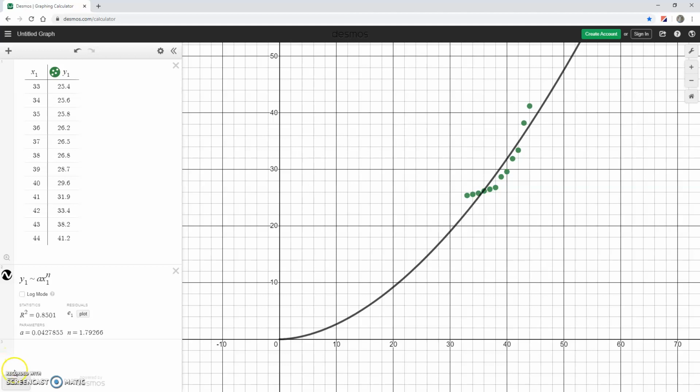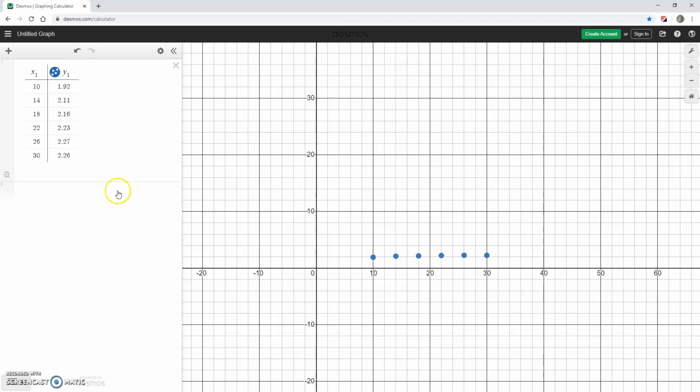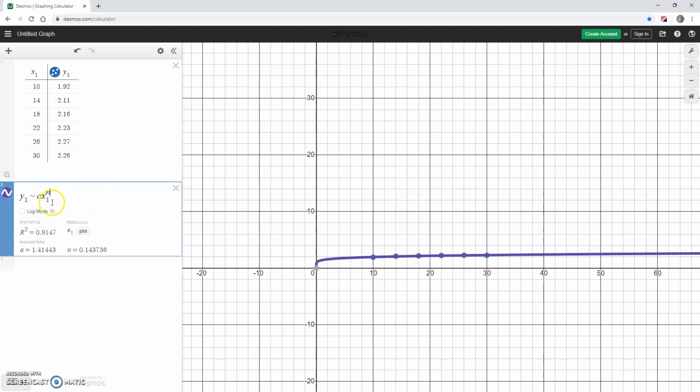With my table updated, we can see our scatter plot created automatically, and we can again enter that model that we want to construct, something of the form a times x to the n power, where we're making a point to input x1 and y1 so that we're referencing the columns in this table we've created. And we again generate those values for a and n that give us the model that best fits our data.